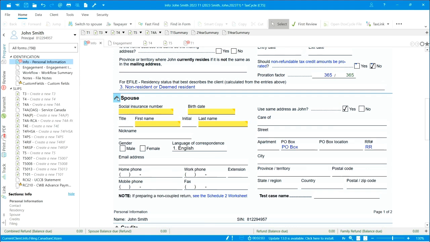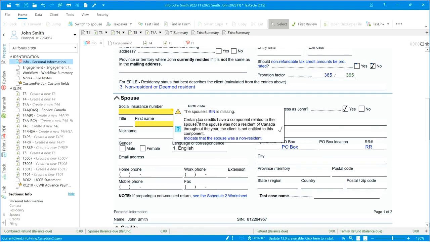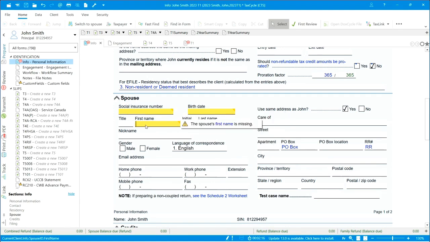So first thing I want to say here is that even if you aren't doing a couple return and the person is married, you're going to have to insert that information here. So I'm going to get that spouse name here, and then we can give her last name here. So now we can make her a similar age.